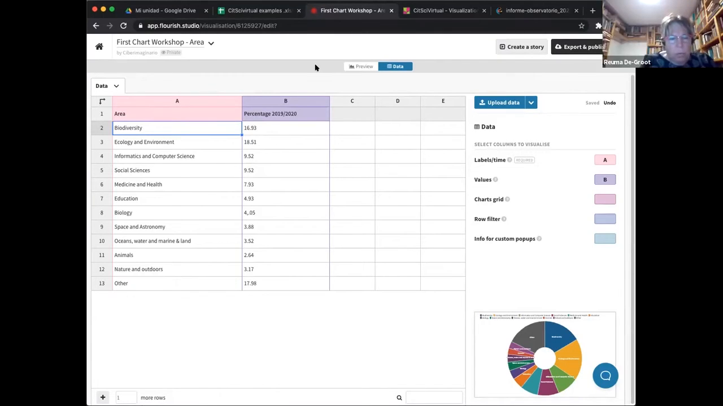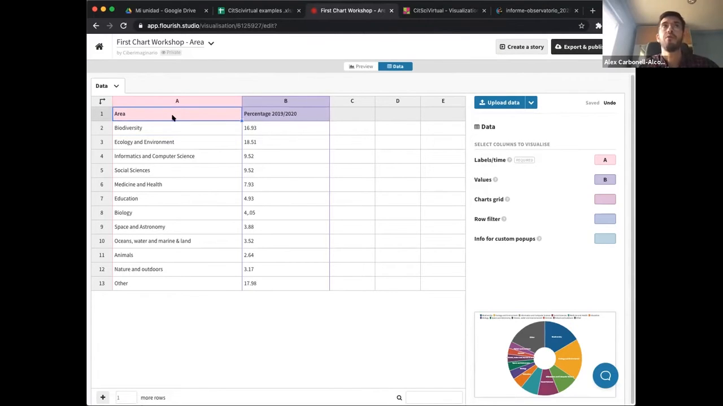All the data to delete. Okay, then you have to copy the one I provide you and paste it here. Well, you also have the option to upload the data, but for us it's easier working this way. Just so you know, if you press upload data here, you will be able to upload an Excel file, right?